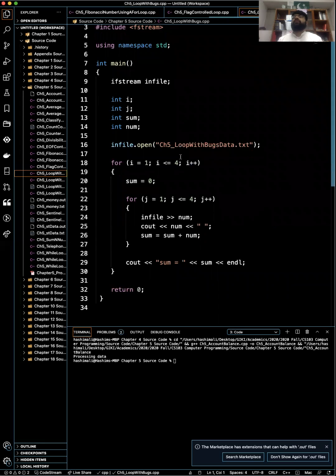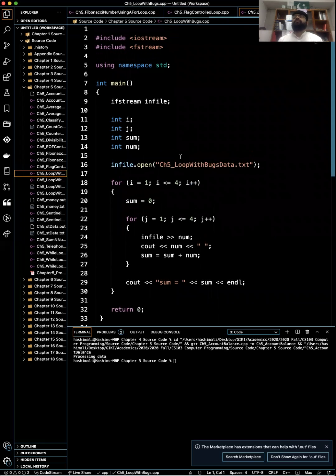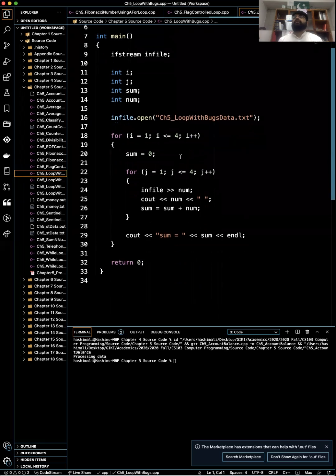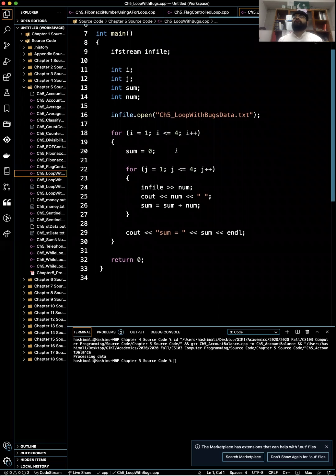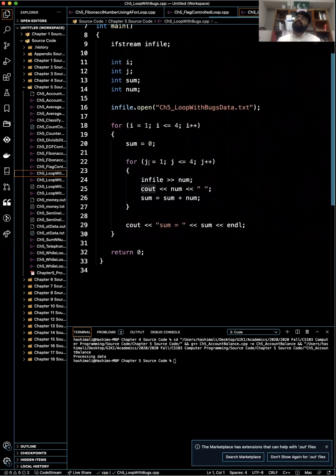So let's talk about loops with bugs, some certain issues here. So you open a file with this one. You put i is equal to 1, i is less than or equal to 4, i plus plus, perfectly fine. j is equal to 1, j is less than or equal to 4. Inside you read a number from the in file. You basically print out the number, you perform sum and so on. Finally, the sum is computed. The issue here is that it might be that the sum becomes 0 at every step, right?